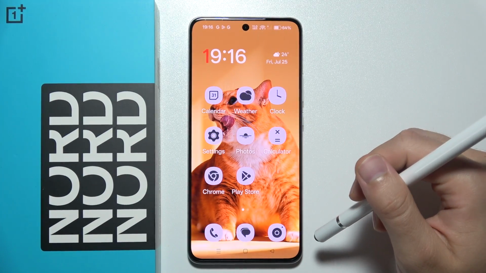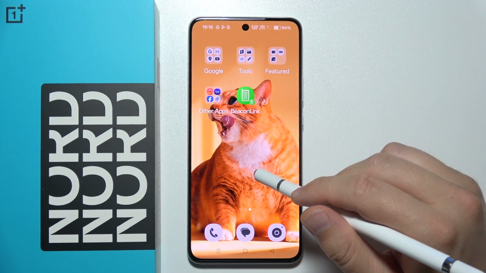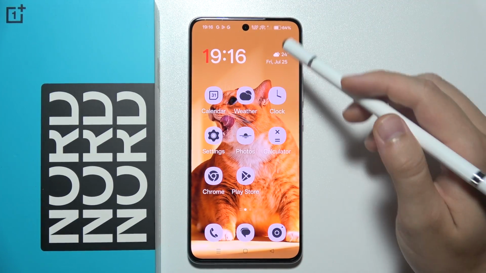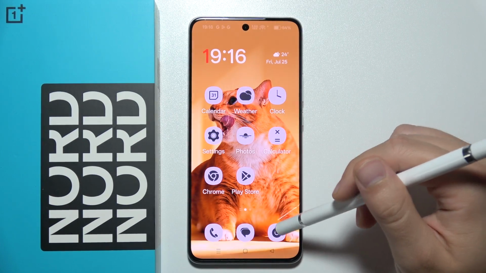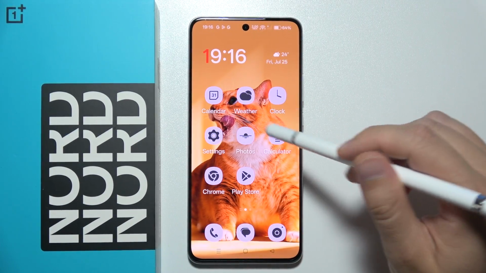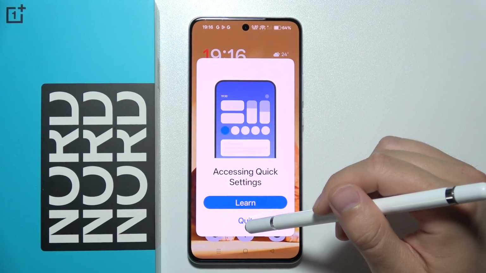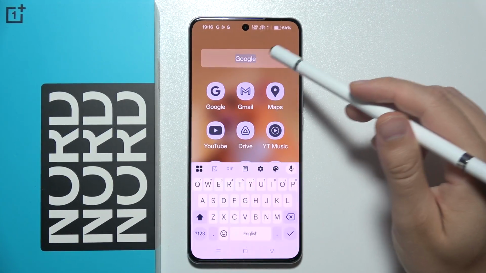Now wait for a few seconds, and as you can see, everything is much bigger and the whole UI looks different. Take a look. Now all apps are actually in folders. Over here, you've got some Google apps.